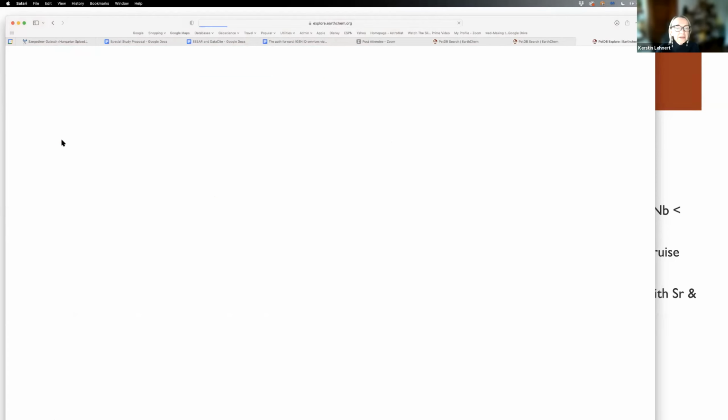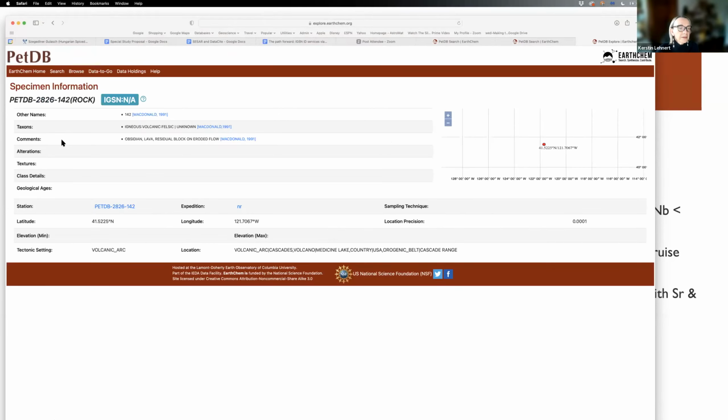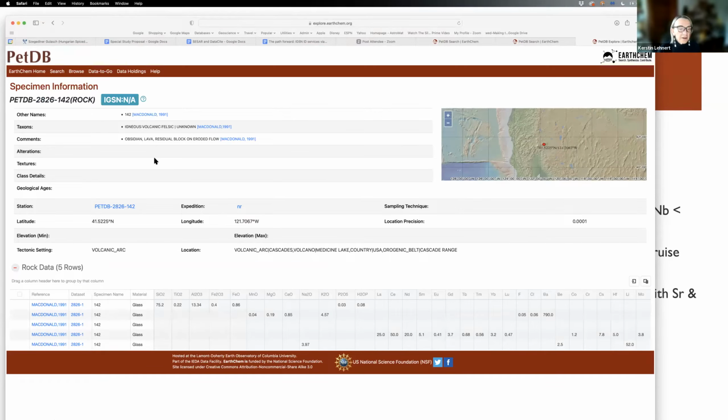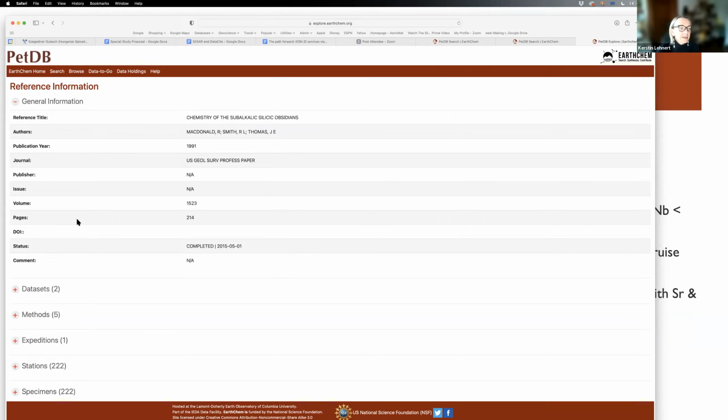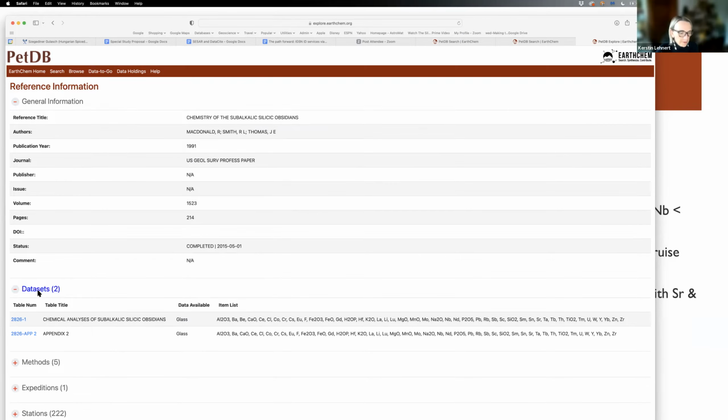You can actually link to the sample landing page in PetDB that gives you a summary of everything that's available about this sample, information about its lithology, descriptions, if they are available, like textual descriptions. Very often they're not available. Location, the feature of interest here, and then all the different analyses that have been provided. You can go and see information about the publication.